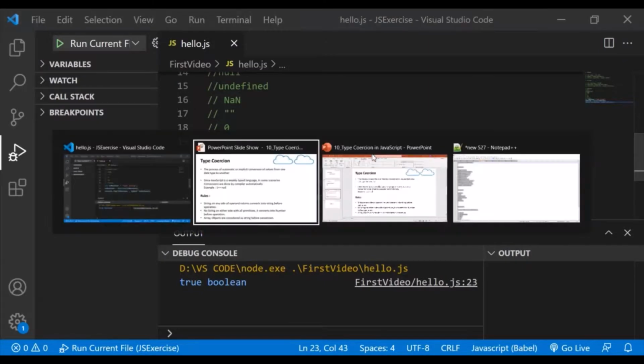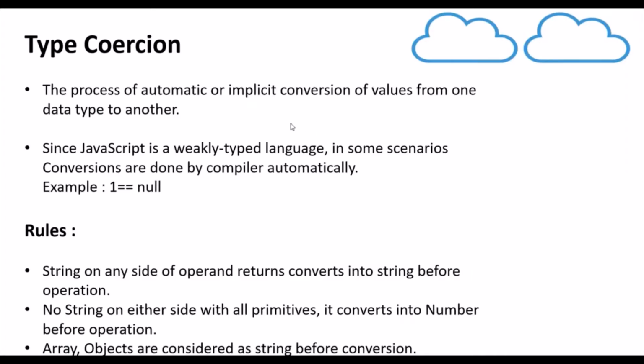So we'll move on to the next topic, and that is type coercion in JavaScript. Now apart from the developer manually converting values from one data type to another using built-in functions in JavaScript, there are situations or scenarios where the compiler of JavaScript itself converts values from one data type to another implicitly. Okay, so let's say during some expression evaluations, we have multiple data type variables present over there.